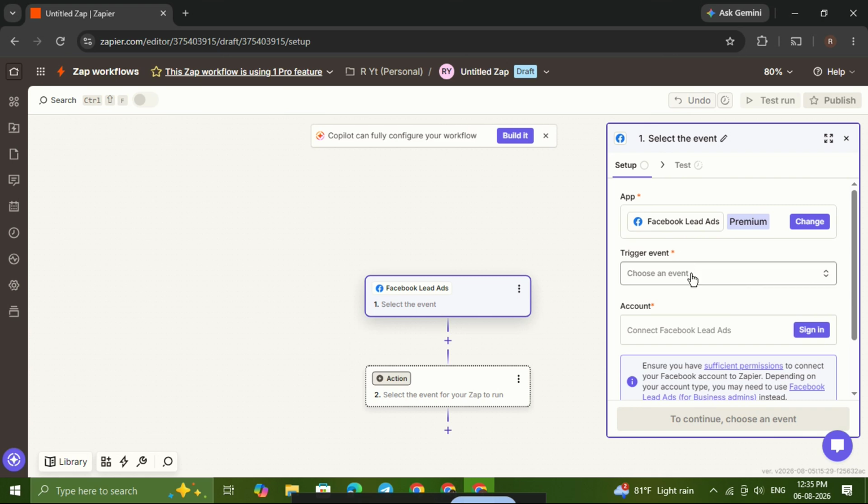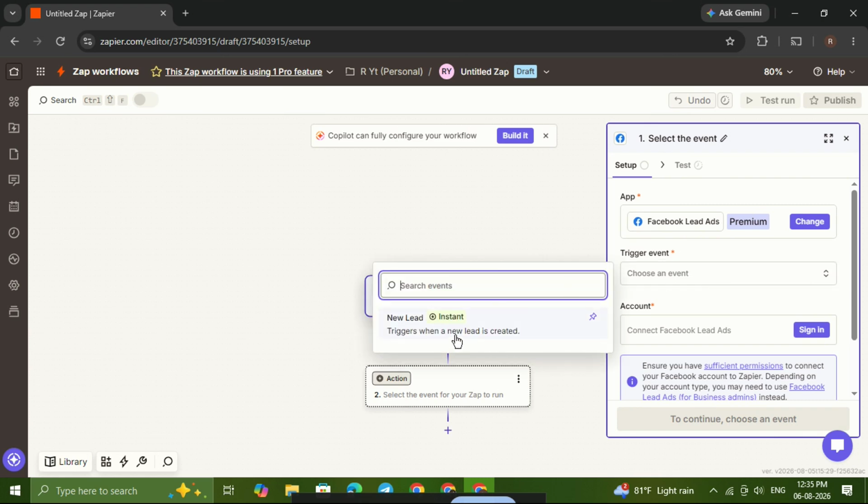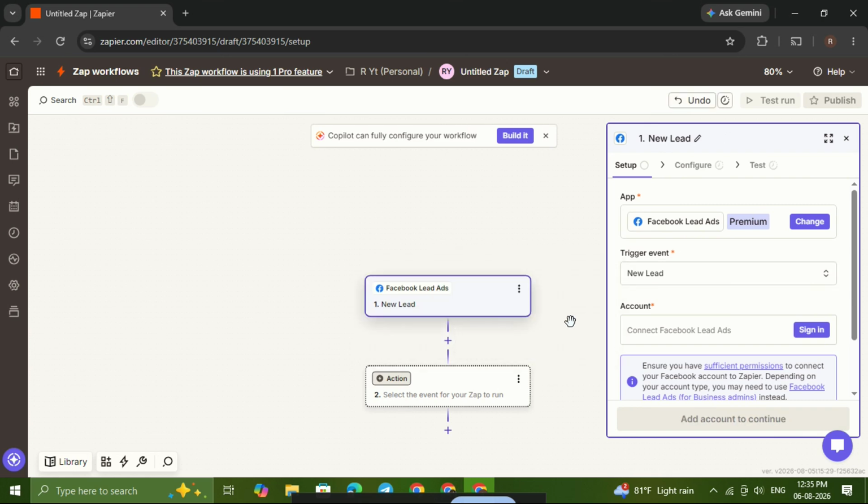Next, choose the event. In this case, select New Lead. That means every time someone fills out your lead ad form, Zapier will detect it and begin the workflow. After that, log into your Facebook account when prompted. Zapier needs permission to access the data from your lead ads so it can watch for new submissions. Once the trigger is connected, it's time to build the action.